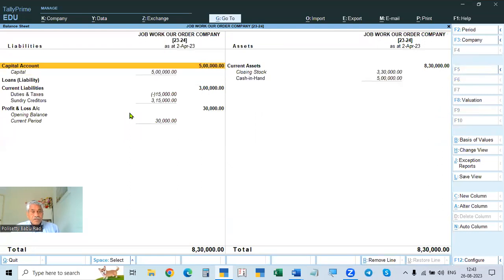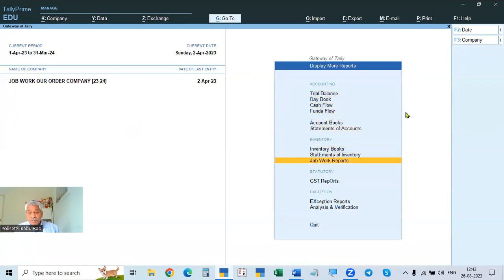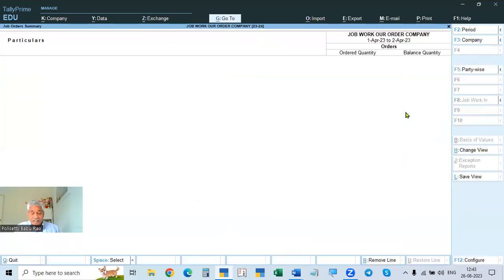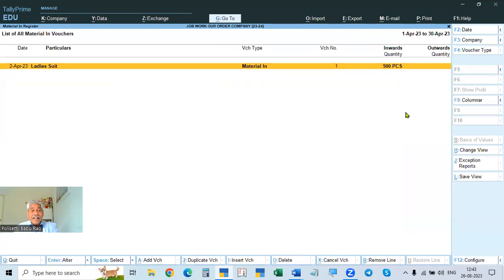Then go to this one. Here in the same thing, 3,30,000 is showing. Here it is showing 3 lakhs. That 30,000 rupees charges we have to enter here. We enter that. It will come to this side. Okay, this one. And then go to display more reports. Then go to job work reports. If you do orders, nothing is there. Even if you click F8, no orders. So no components. Okay. And then job work out order we have given. It was there. Job material out order was there. Then register. Then material in register, that thing was there. Now in the material in, we get the finished goods we received.